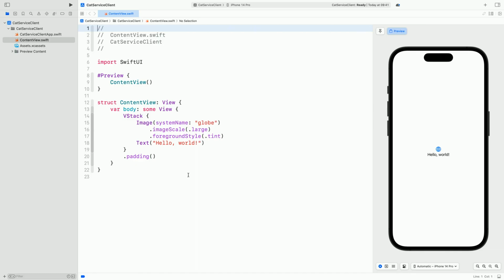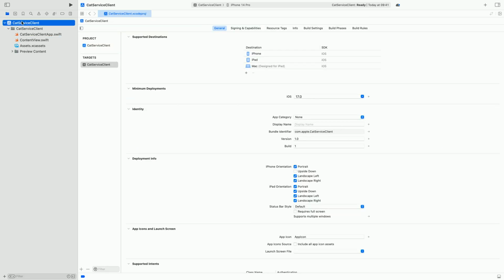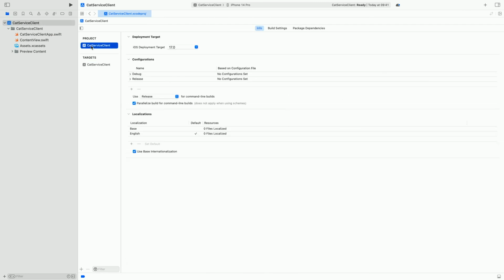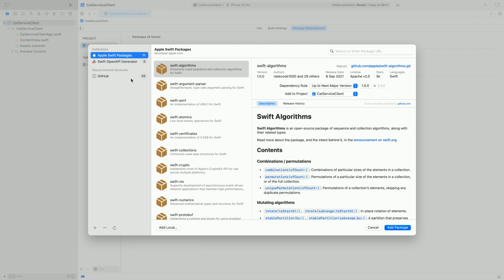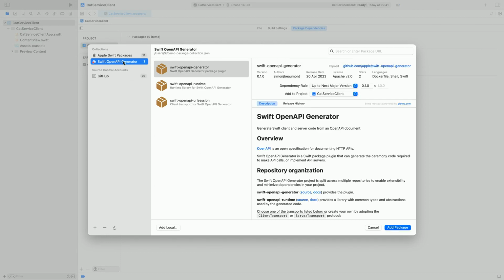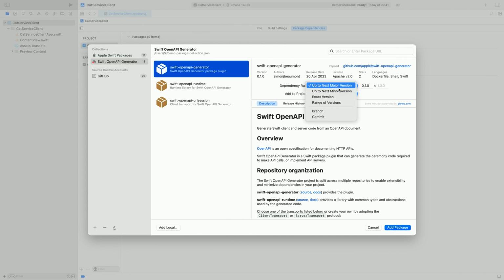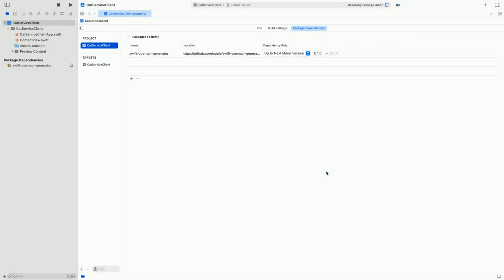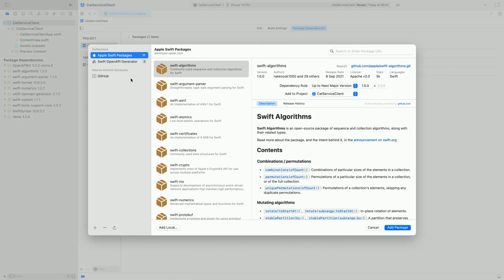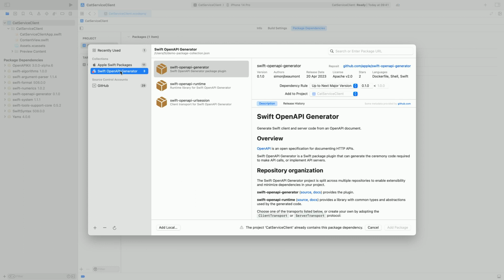To configure your app to use Swift OpenAPI Generator, navigate to the project editor, select the Package Dependencies tab, and click to add a new dependency. For this demo, we're using a local package collection, but you can find the package URLs in the session notes. First, we'll add a dependency on Swift OpenAPI Generator, which provides the package plugin. Then we'll add a dependency on Swift OpenAPI Runtime, which provides the common types and abstractions used by the generated code.